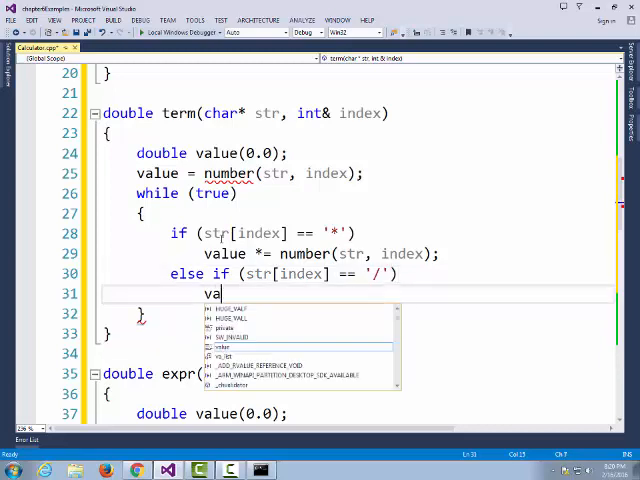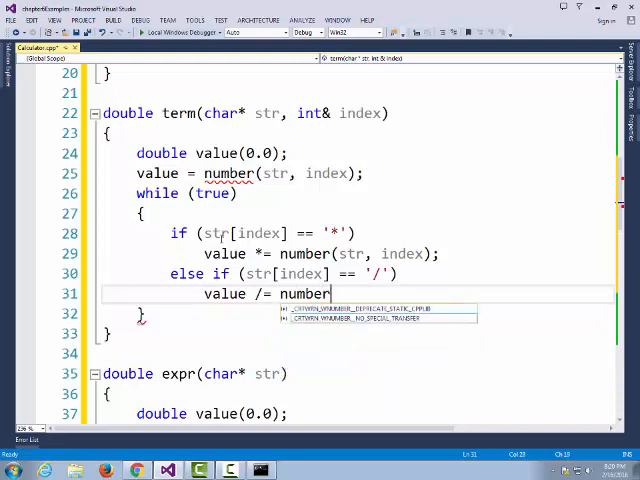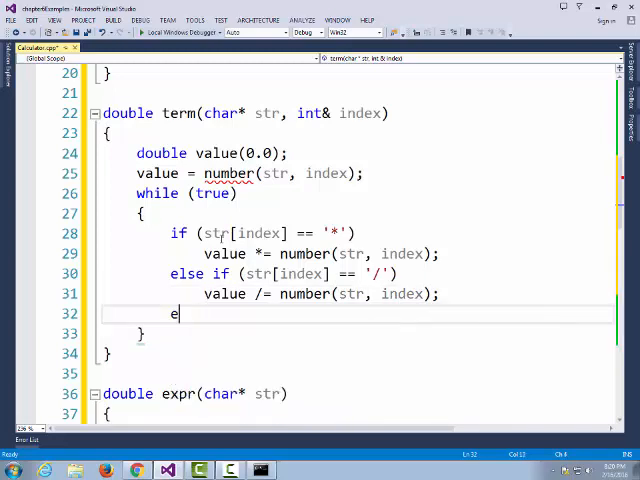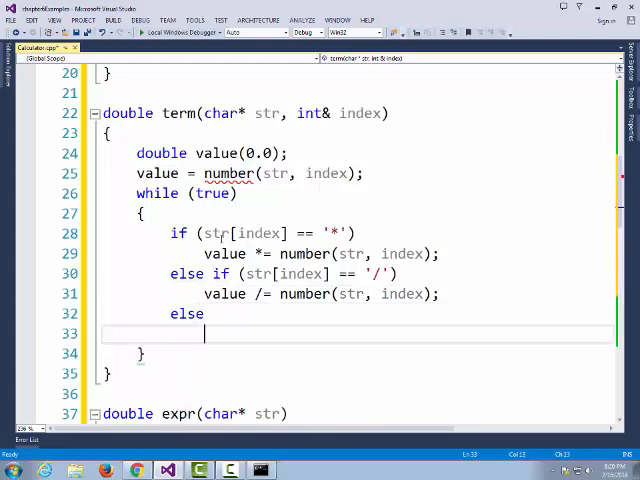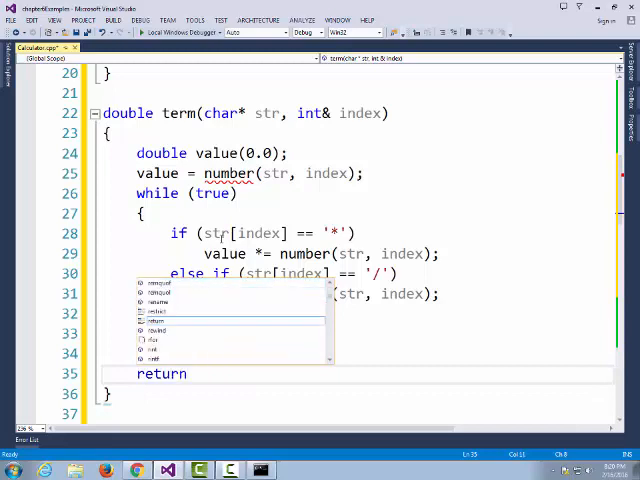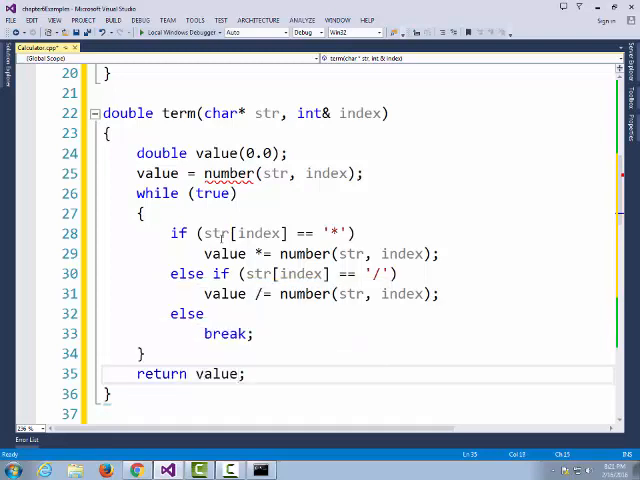Then what do I want to do? Well, then I'm going to divide-equal the number. And of course, if I didn't do either one of those, go ahead and break out. And then return the value. So now I'm dealing with multiplication and division inside of this term. So now I deal with addition and subtraction in one area, multiplication and division in the other.